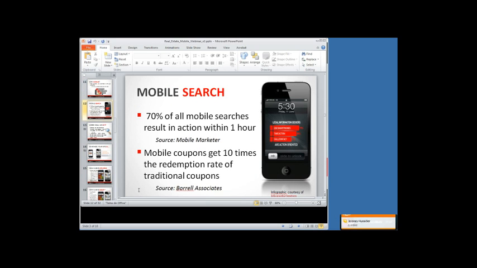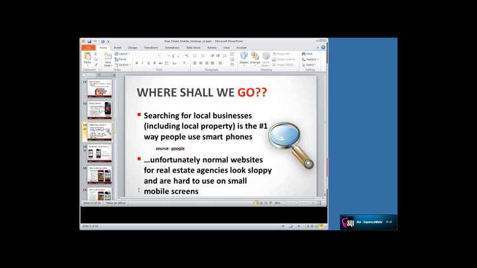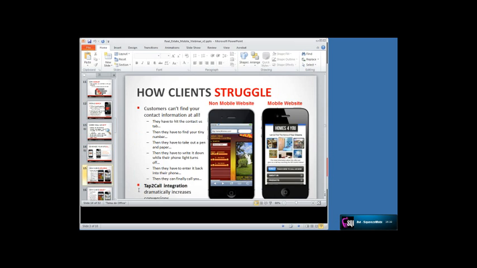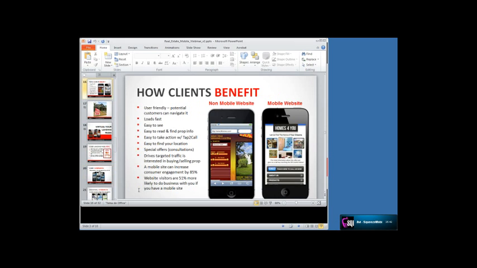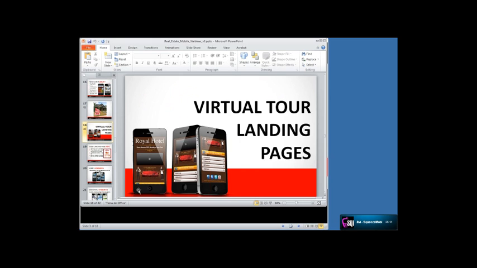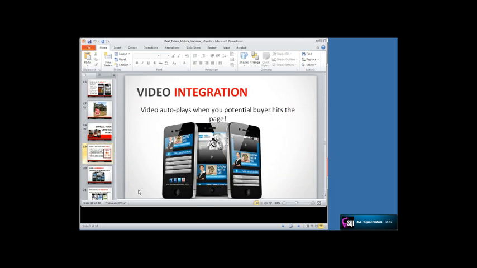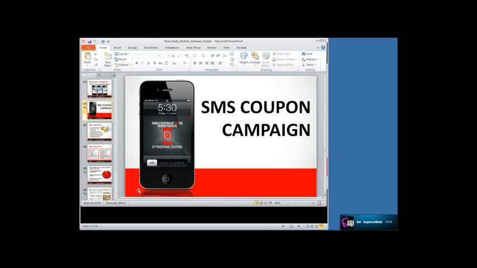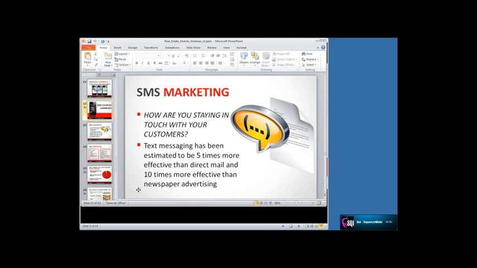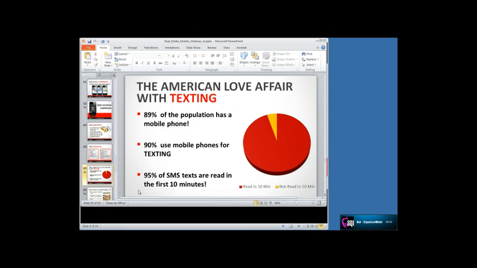First, building via some statistics: 70% of all mobile searches result in action, meaning if someone's searching for a realtor on their mobile phone, they're going to call that realtor. They're not going to just let this sit. That's why they need that mobile website. Then going into virtual tour landing pages, which is something cool we touched upon, and how they should have one of these landing pages for each one of their properties, as well as SMS campaigns for each property, updating those potential customers.